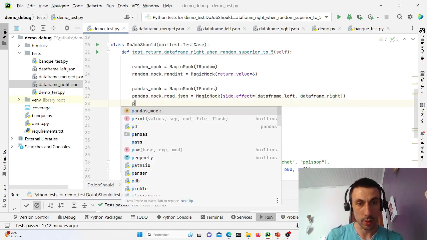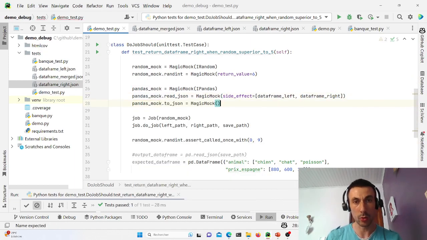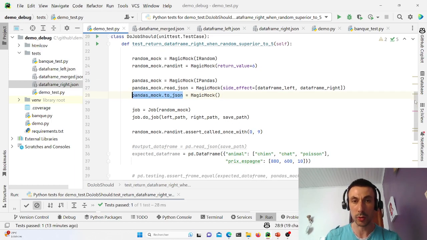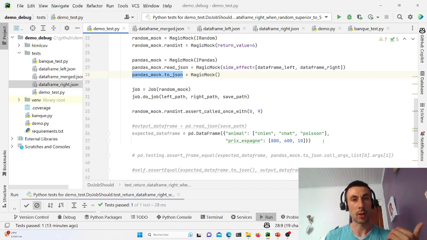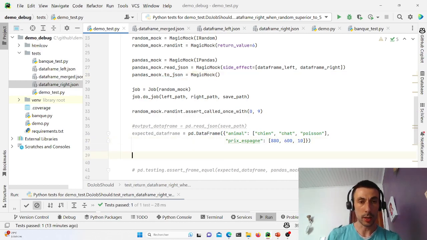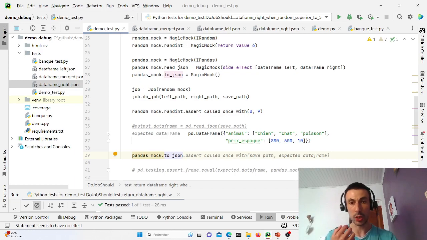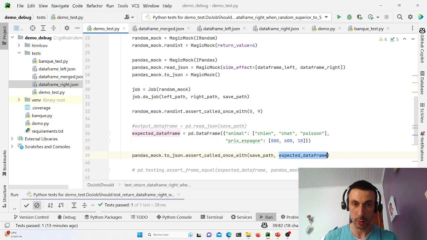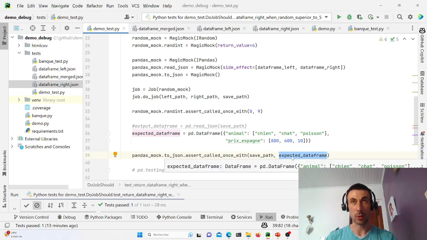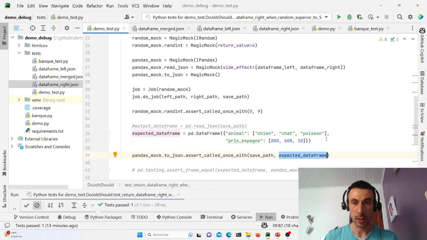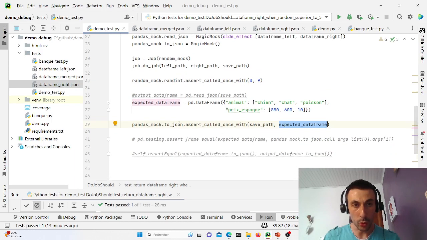And we're going to mock the toJSON method. And then we'll return nothing at all. The good thing is that now I'll be able to do something really cool. I'll be able to check whether my save method is called. And I have the input parameter observed. In other words, I can check the data frame output of my algorithm. As a result, we should do assert called once with this expected data frame.